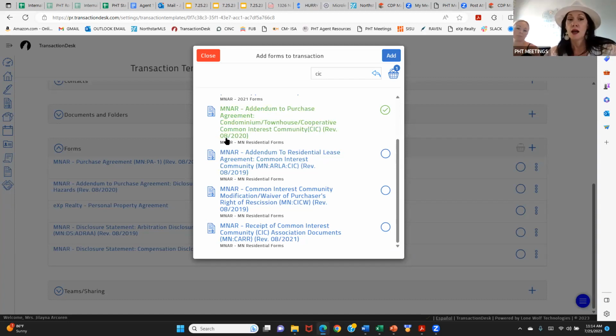In here, you can see this common interest community property addendum was most recently updated in August of 2020, but underneath it, they still have some of the other ones from previous dates. So they have the 2019. Just always double check for that date and select the most recent change.